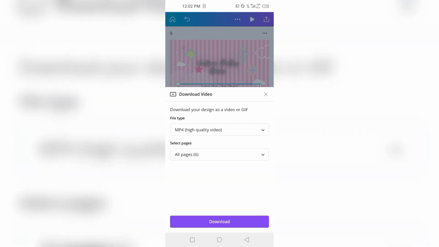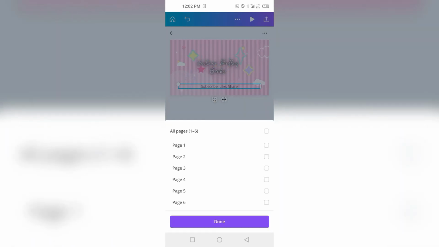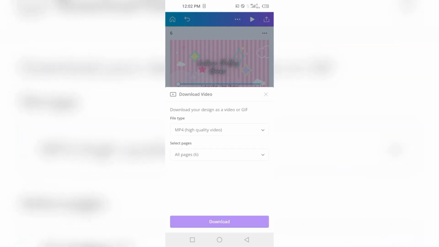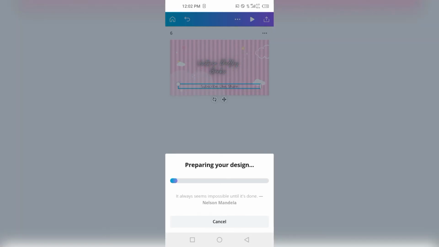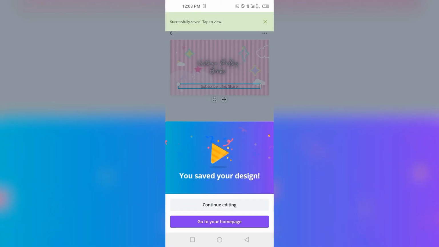Now I would like to save it. I'll click on download. I'll select all 6 pages and download. Now I'll play back to see what it looks like. This is rather long, so you don't want to use this as your intro. You have to edit it to adjust the speed and also to add music. I'll show you what it will look like.